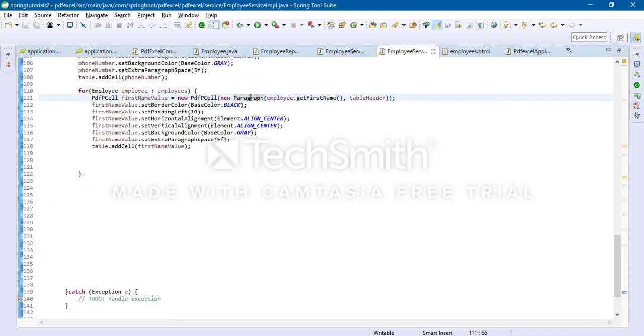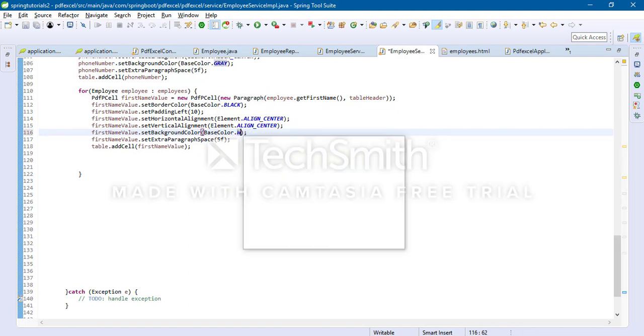So now I'm going to make small changes. Border, I'm taking black only. Padding left 10 only. Horizontal right center right. But background color, I'm going to take white, not gray. White I'm taking. Same thing, I need to add last name, email and phone number also.